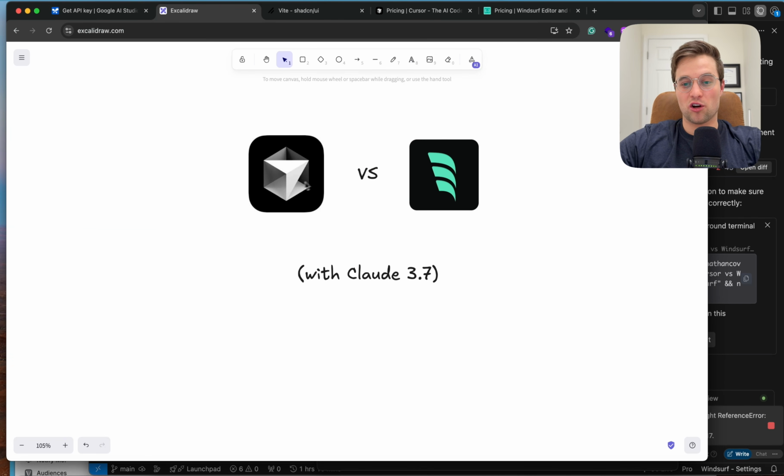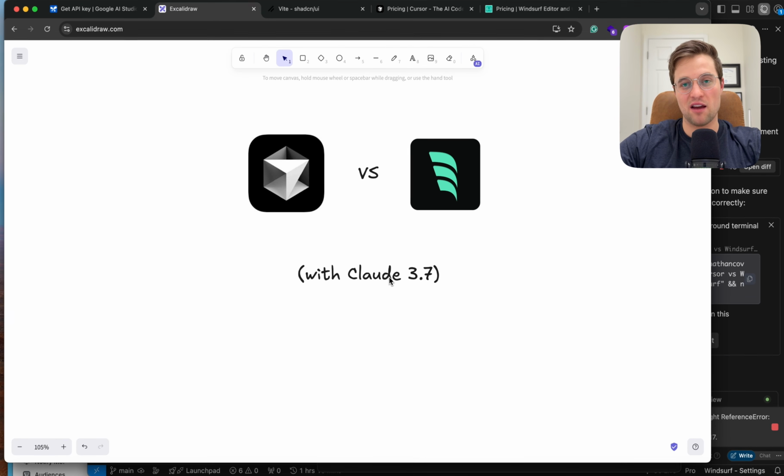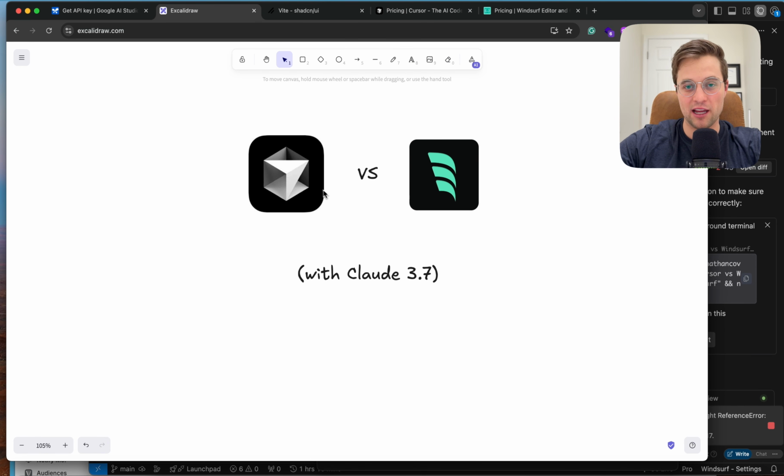So we're going to be using Cursor and Windsurf, which are coding IDEs. They are workspaces where you can code and build your projects. And we're going to be using the same AI model with both of these, which is Claude 3.7. It's the latest and greatest for coding. And we're going to put them head to head and see how they do.